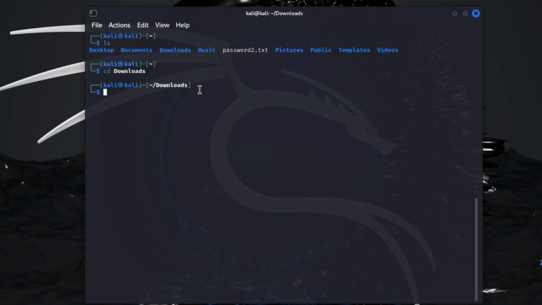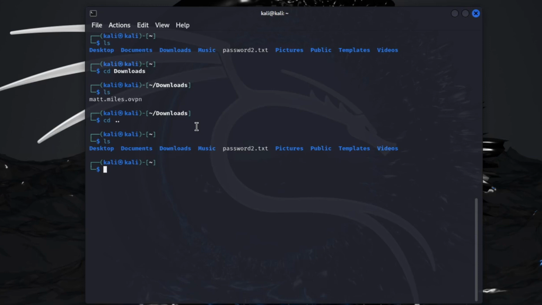Now that we're in Downloads, we can do ls again and you'll see what we have in our downloads. This is an OVPN file. It's what I use when I'm doing TryHackMe for a virtual private network. To go back, we can do change directory and pick another directory, or we can do cd .. and hit enter, and that's going to bring us right back where we were.